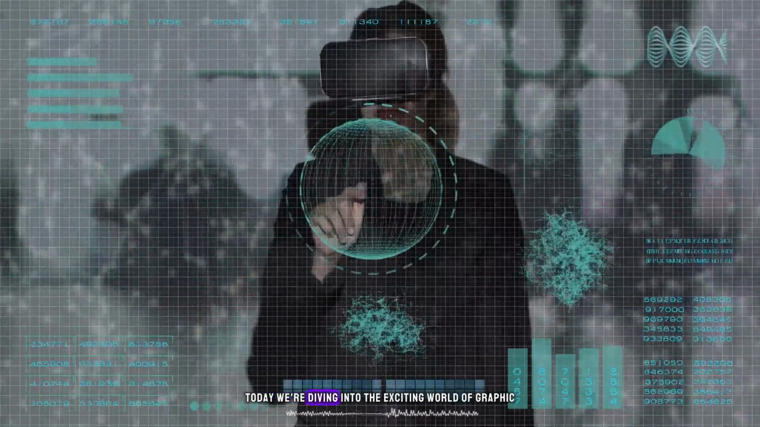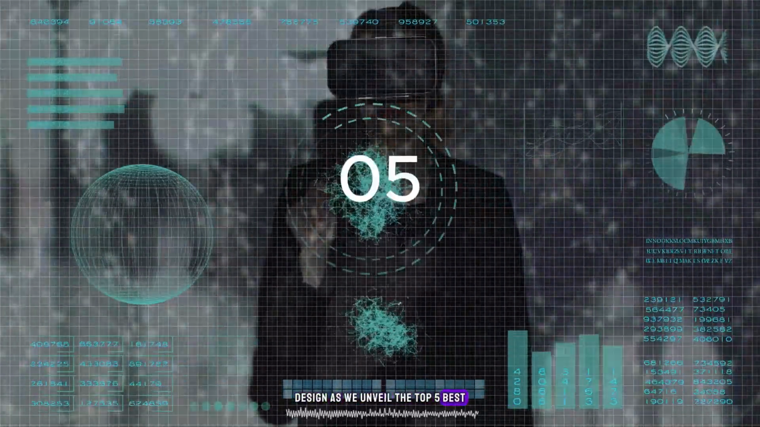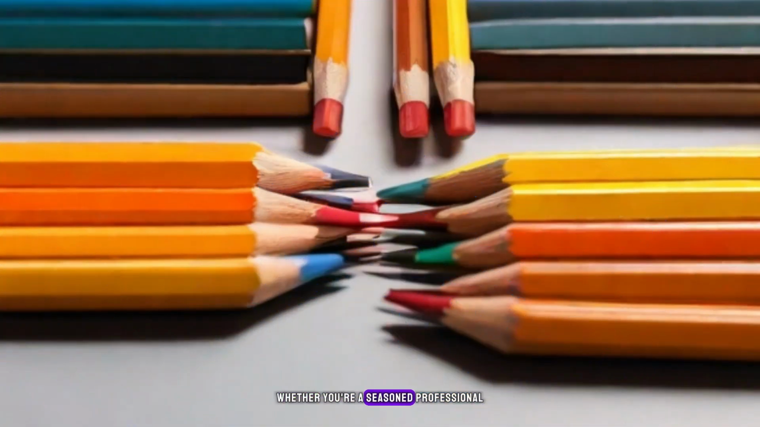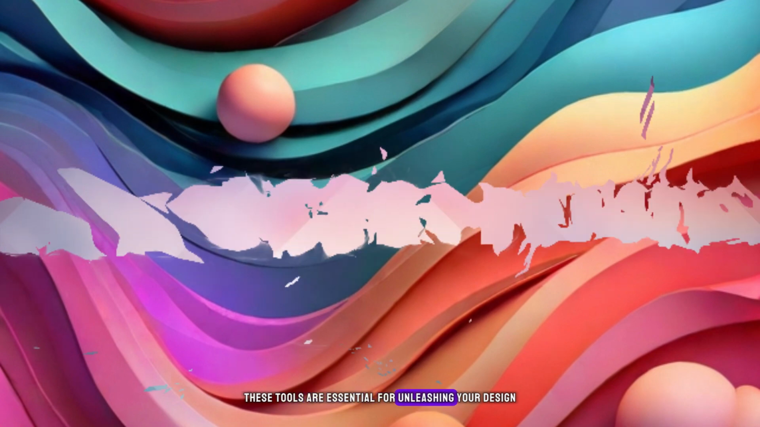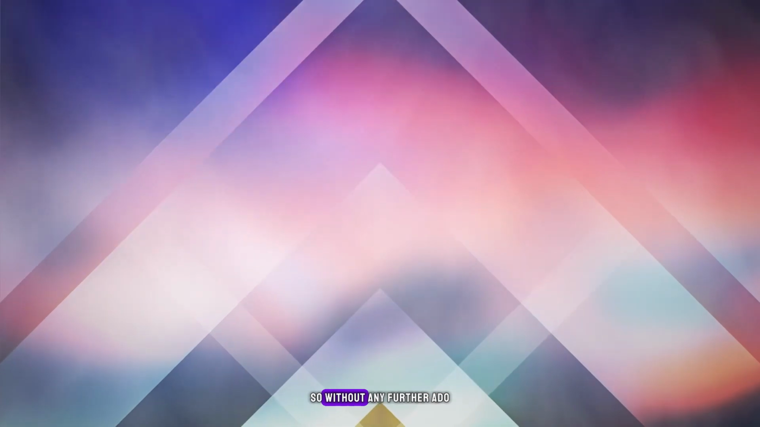Today, we're diving into the exciting world of graphic design as we unveil the top 5 best AI tools for graphic designers in 2024. Whether you're a seasoned professional or just starting your creative journey, these tools are essential for unleashing your design prowess, and I think every designer should know about it. So, without any further ado, let's get started.